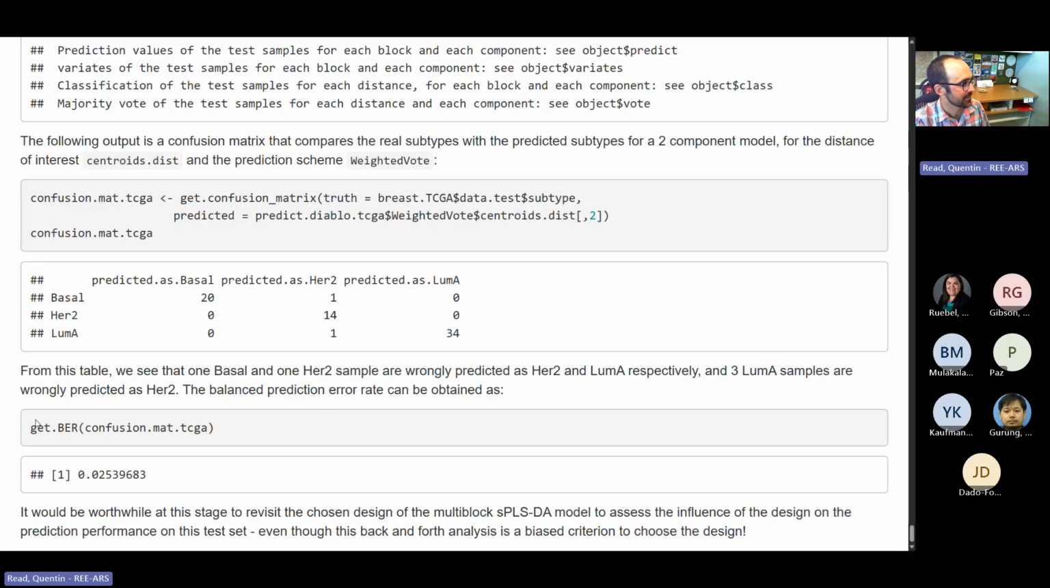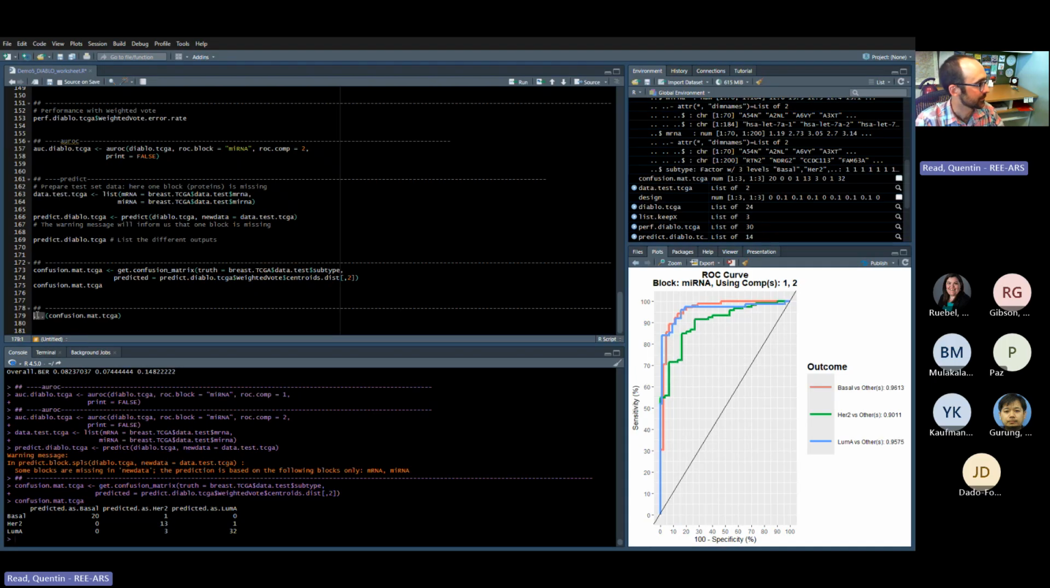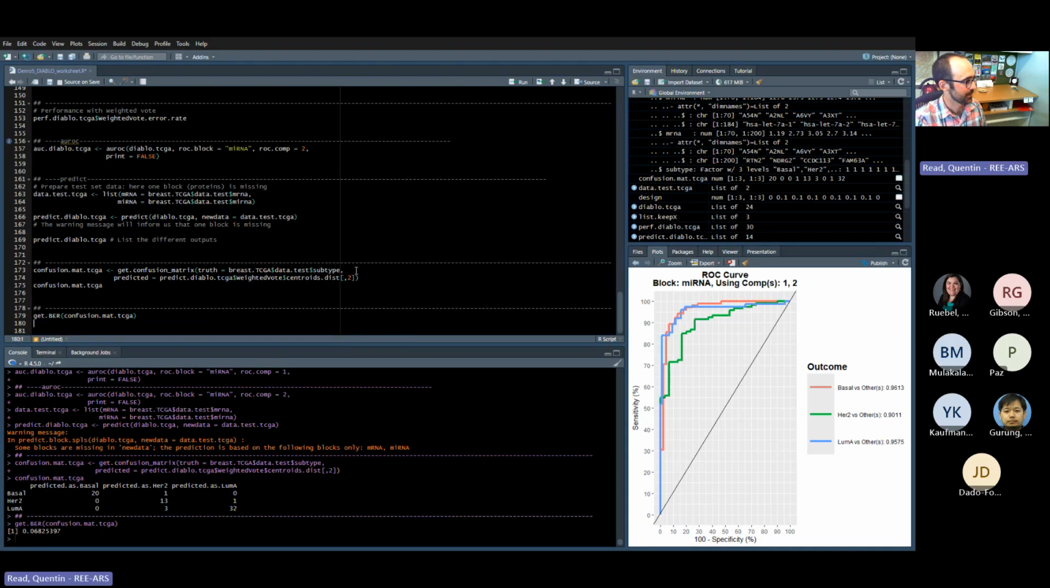And we can get the balanced error rate, which is adjusting for the non-balanced nature of the test set. We can get an overall error rate with get.BER for the balanced error rate from the confusion matrix. So in this particular run, we got about 6%.